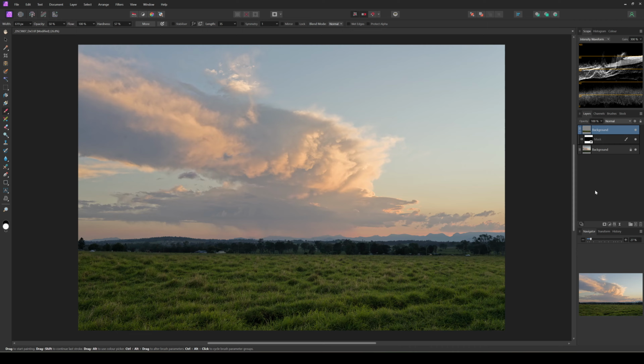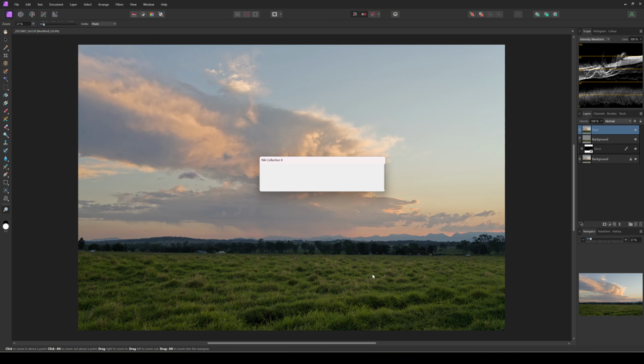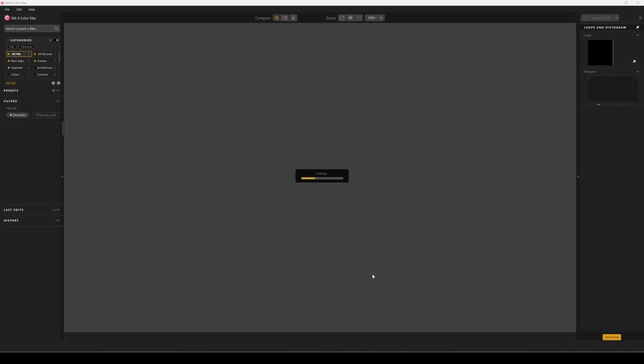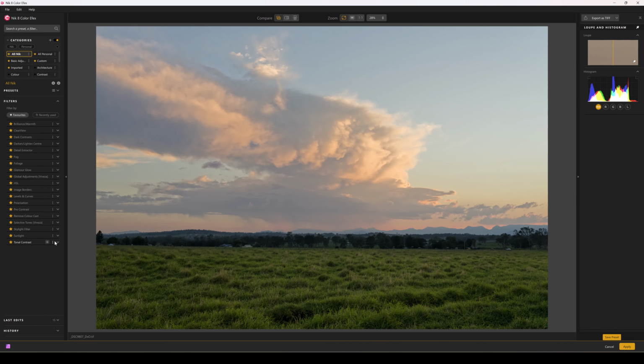Now I'm going to hit Control-Alt-Shift-E to merge everything into a new layer. Let's step over into Nik Collection and Nik Color Effects and see what we can do for some final polishing up here.